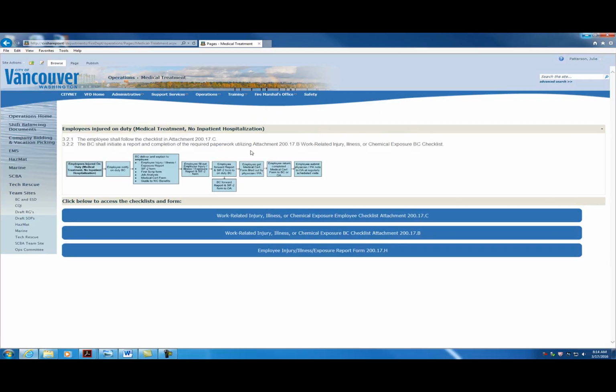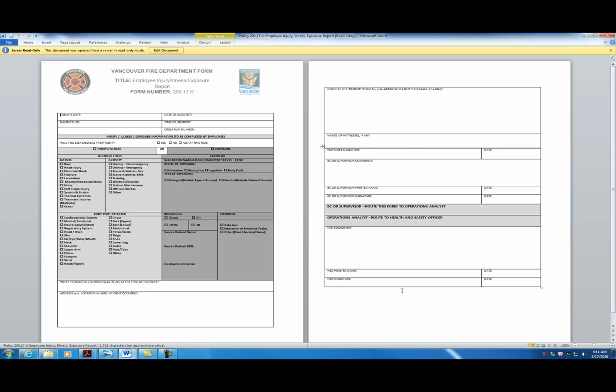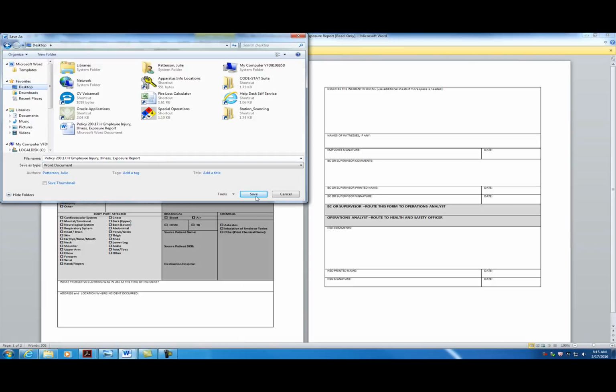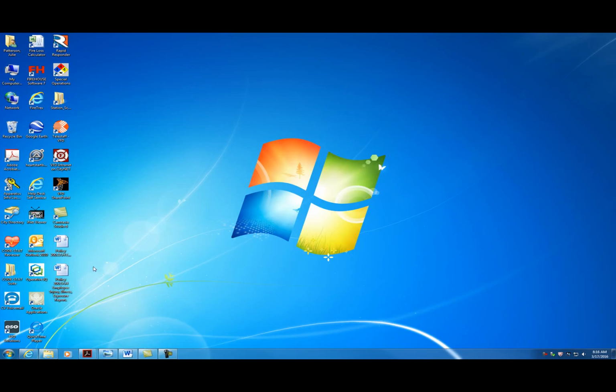You'll see a synopsis of the policy direction, a visual flow chart to follow, and buttons leading to forms. Notice the bottom button is the Employee Injury, Illness, or Exposure Report form. You click on that button, and the document appears. Save this document to your desktop by clicking File, Save As, click Desktop, and Save. A copy of the report form will now appear on your desktop.